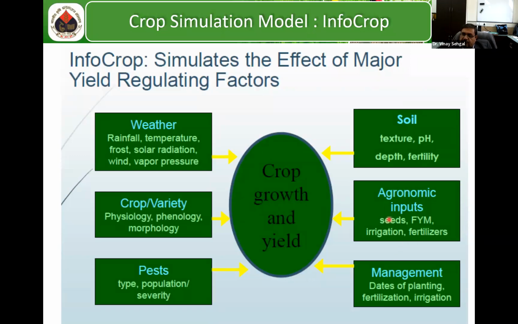into that: which seed, what depth of seed, what seed rate, whether farmyard manure, how many times irrigation is given, whether it is flood irrigation, sprinkler irrigation, drip irrigation, fertilizer is 1 split, 3 split, what is the dose and all that, and management inputs on date of planting, fertilization, irrigation.